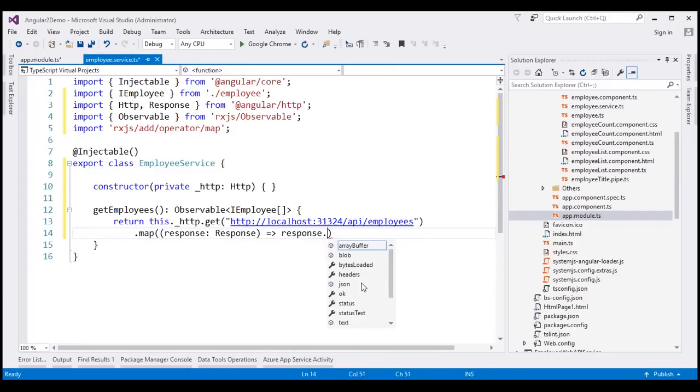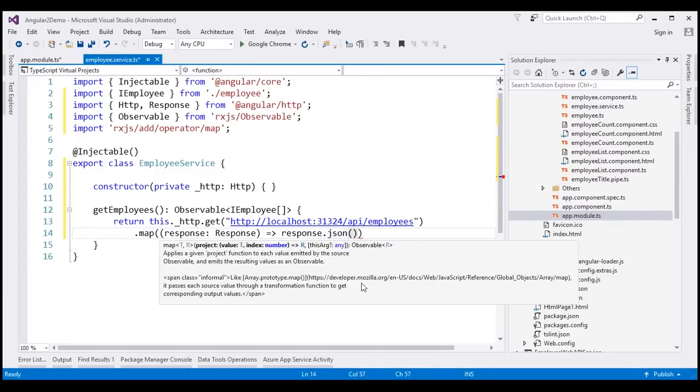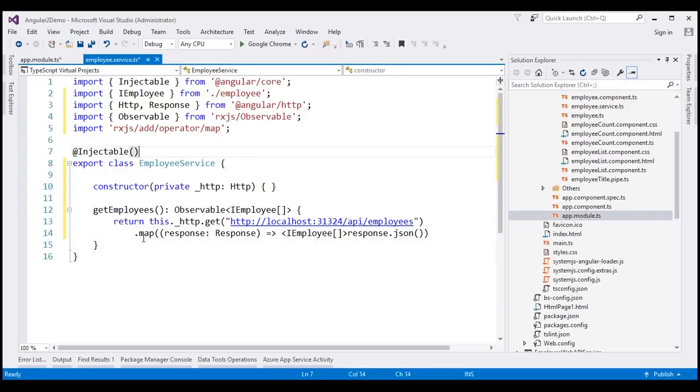First, let's get the JSON out of the response, and then let's use the typecasting operator, and then we want to typecast the response to iEmployee array. So the map operator right here, taking in the response and transforming it to iEmployee array, satisfies observable of iEmployee, the return type that we have specified for our getEmployees method.